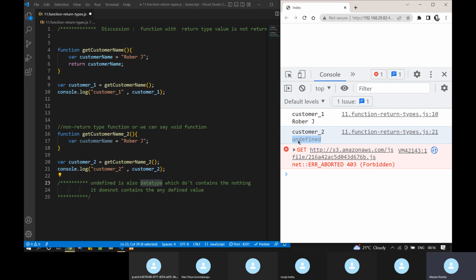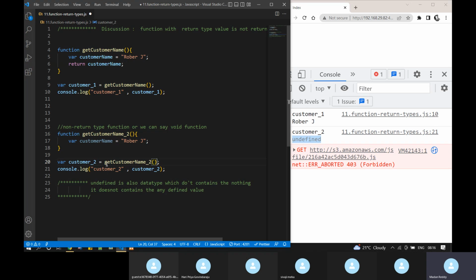So that's why I said that, right? Whenever you call non-return type functions, don't give a variable name. Anyway, if you do give a variable name, what will happen? It will store the undefined value, because it is not returning anything.